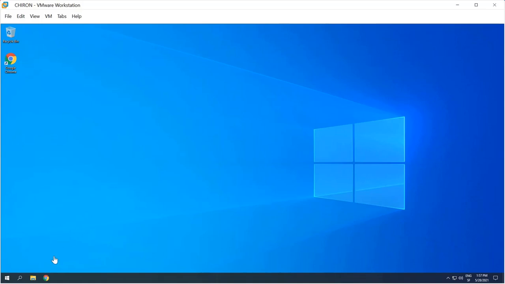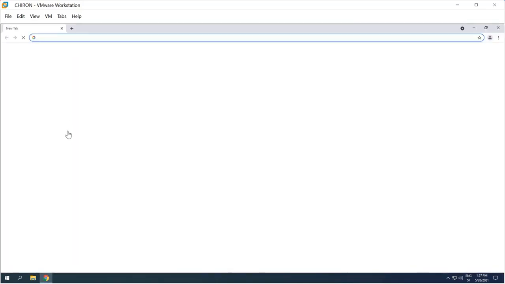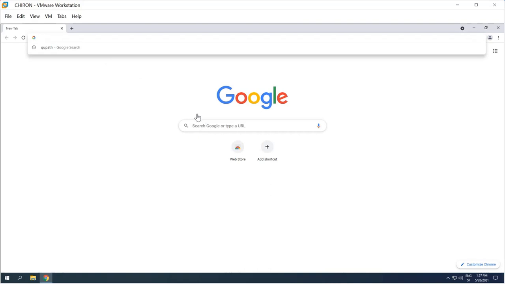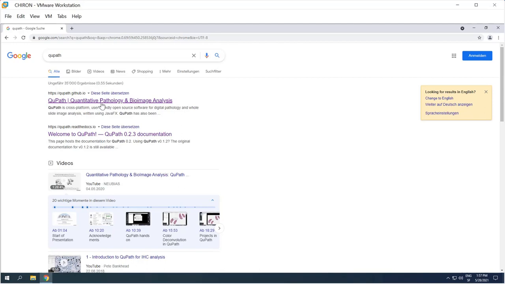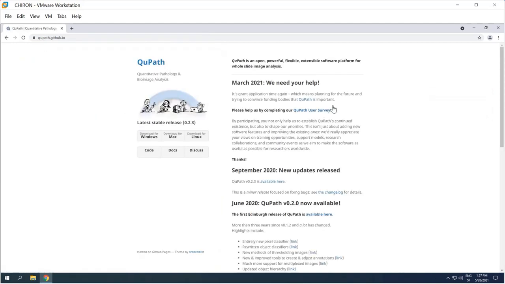So first of all, we will need to grab QuPath. So let me hop on to Google Chrome, and we just have to search for QuPath. If you land on the home page of the software, you can download your version here. So this is the easy part, just download.